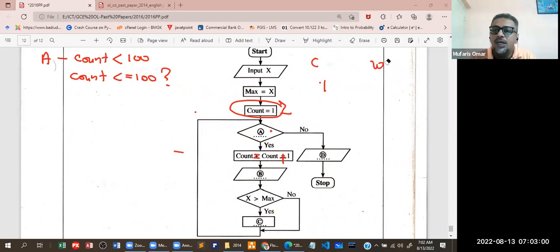Now we know it should be less than or equal to 100, or less than 100, because we have 100 students. We'll come to that later. How about B? What is B then?